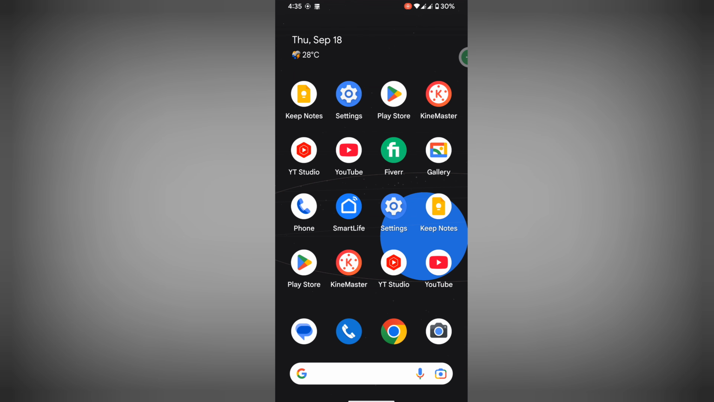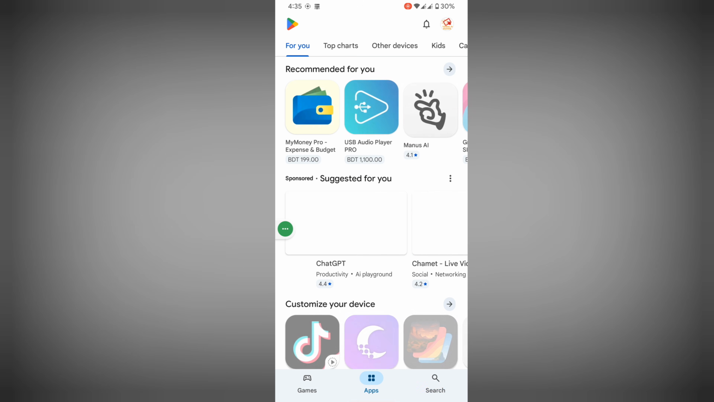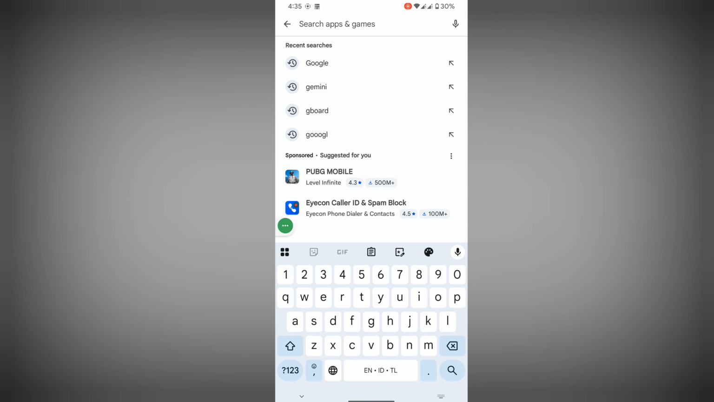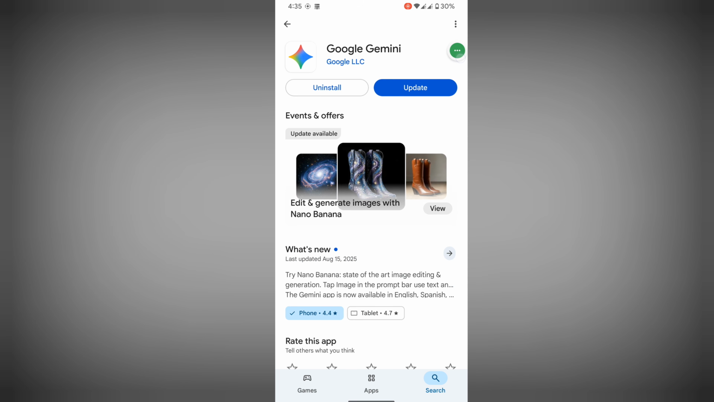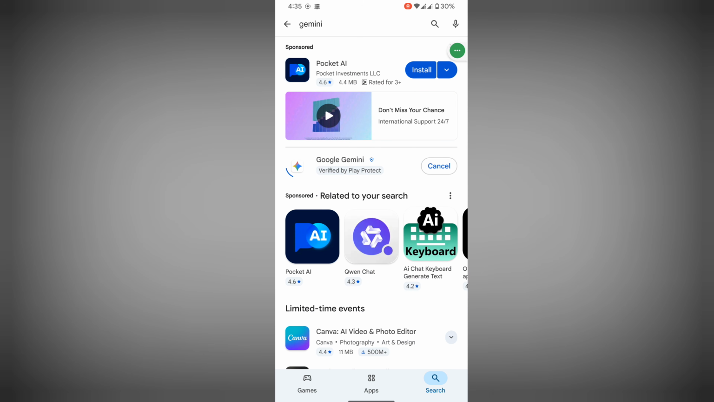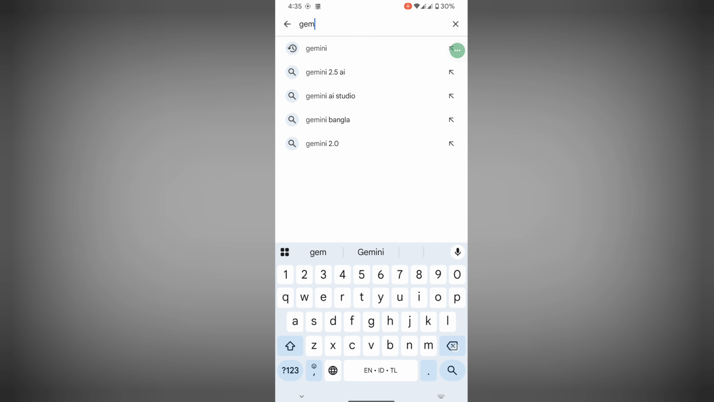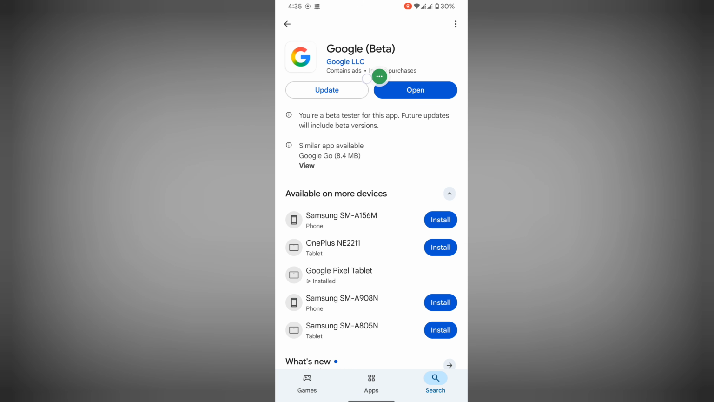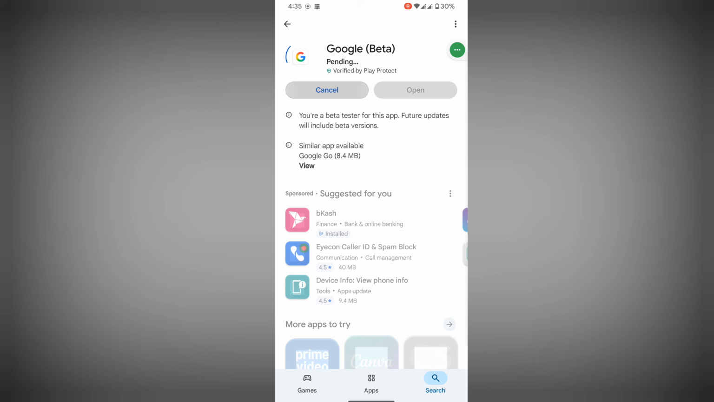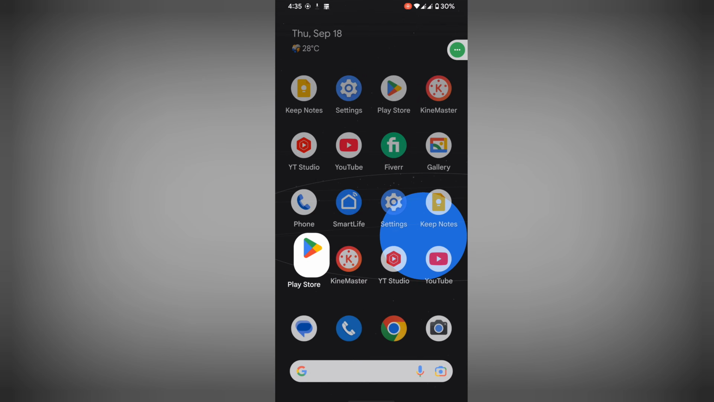In this video, I show you how to fix Google Gemini not working. To fix this problem, go to Play Store, search for Gemini, tap on Gemini, update your Gemini app. Now search for Google, tap on Google app, update your Google app if you have an updated version.